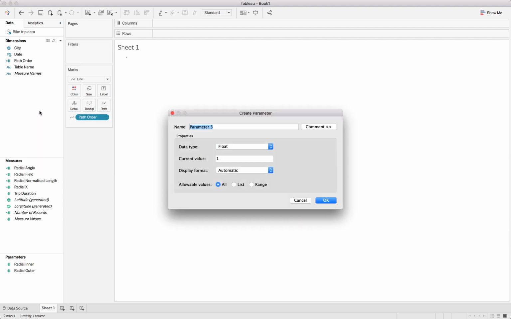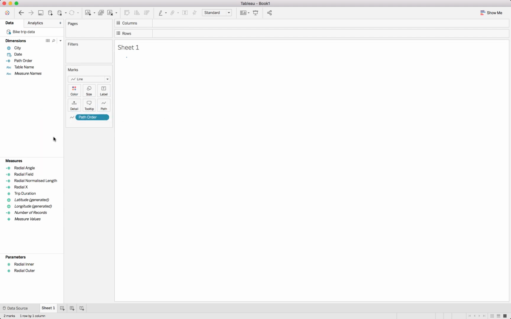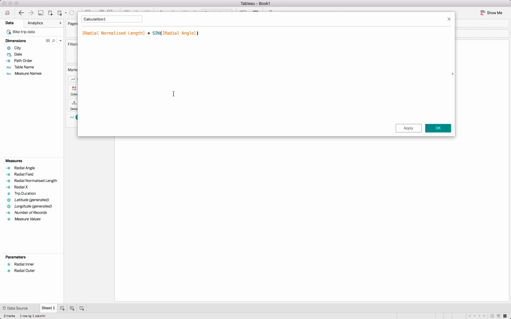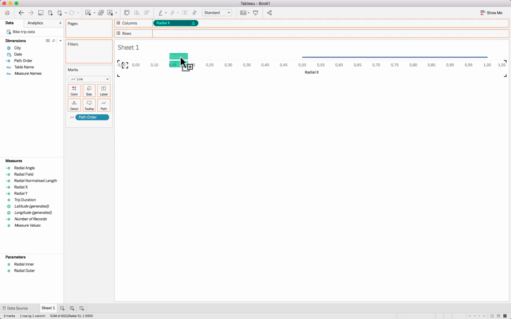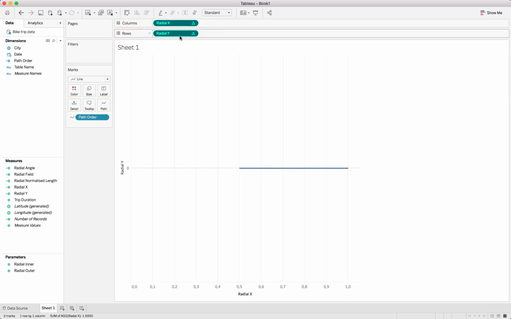And we'll do the same for the y-axis. So we'll just create, oops, that's another parameter. We will be creating a calculated field, and we'll call this radial y. And you'll notice here we use the sine function. All right, now that fun can start. We've already put the path order into path, so that gives us a 0 or 1, which we'll be starting off with. Next, we'll take the radial x and put that into columns. And we'll take a radial y and put that into rows.